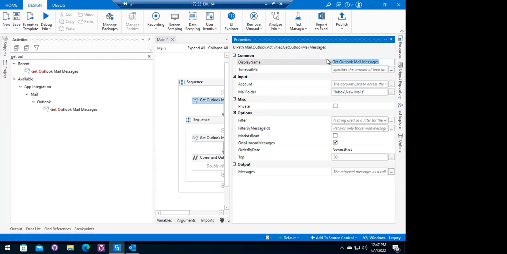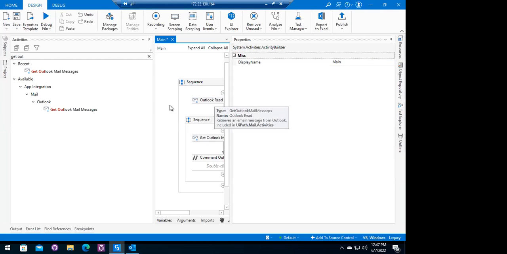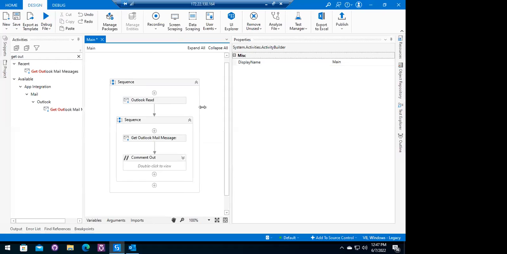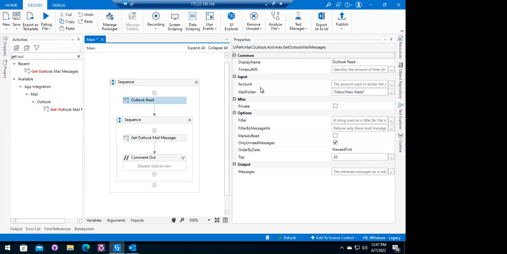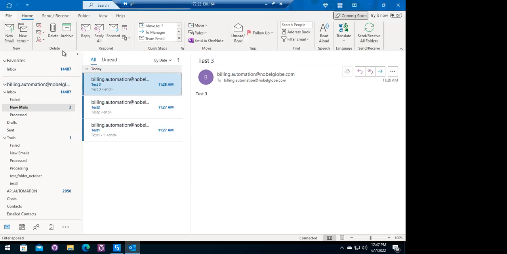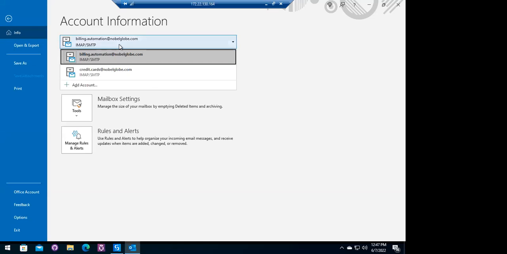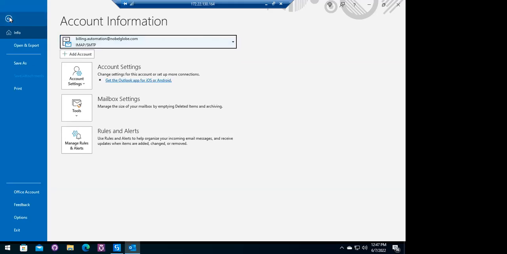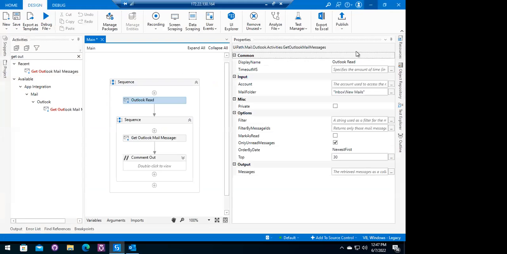We can actually change this to anything. So I'm just doing Outlook read. So if we do that, you can see the naming convention of this particular activity has changed. Okay. So again, I'm going ahead. The account by default, if we keep it as blank, it will automatically pick the basic one. It has two, but the default one is billing automation. So it will only pick the billing automation over here on an automatic basis.